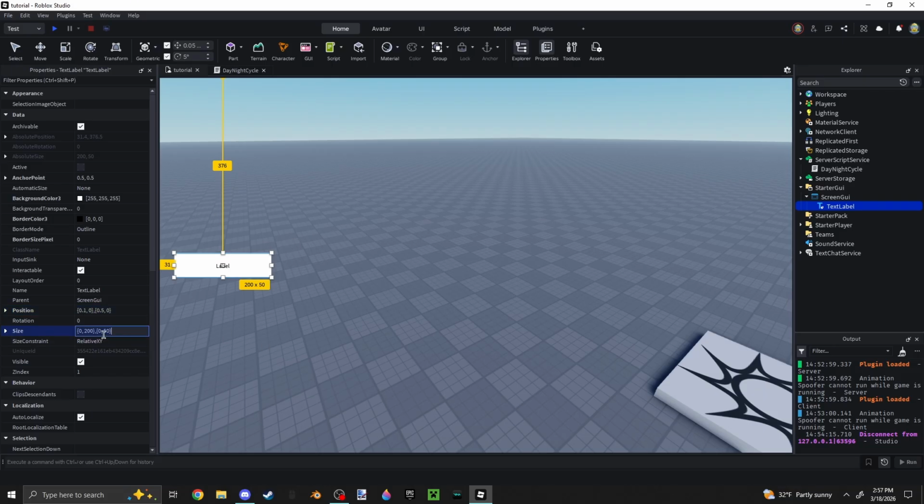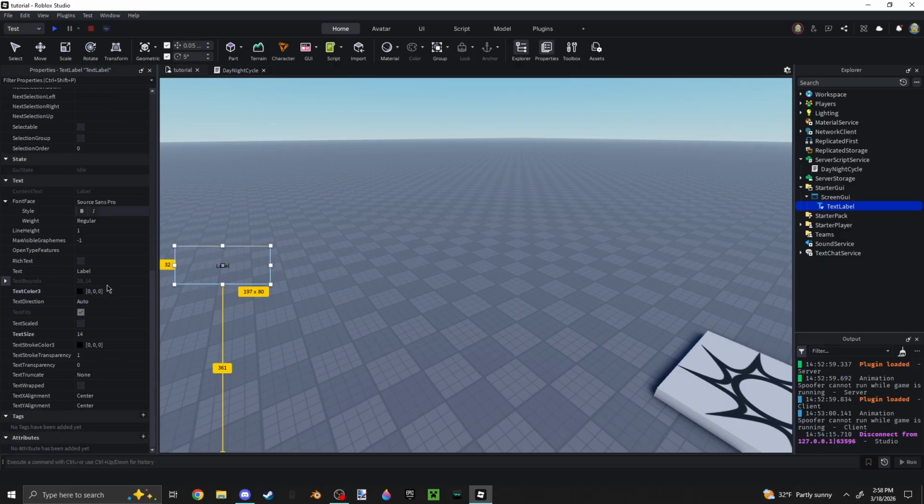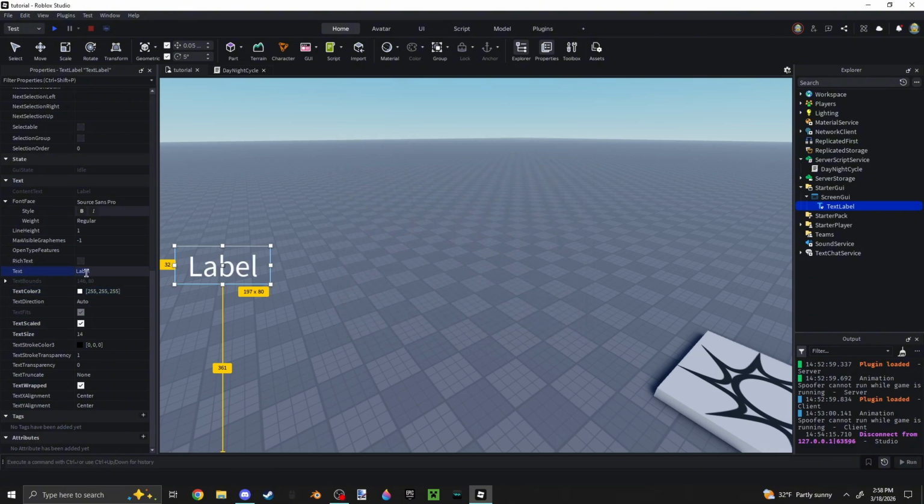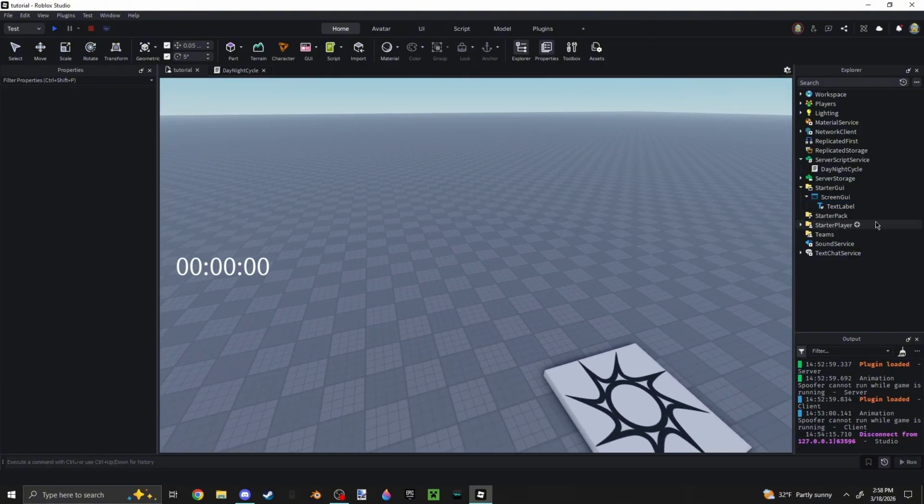I'll set the size to be 0.1, 0.15, oh wait, I meant to do it the other way around, 0.15, 0.1. Yeah, I think that'll be fine. Set the background transparency to 1. Text scaled, I'll make it white, and I'll just set the text to be like this, like an empty digital clock.